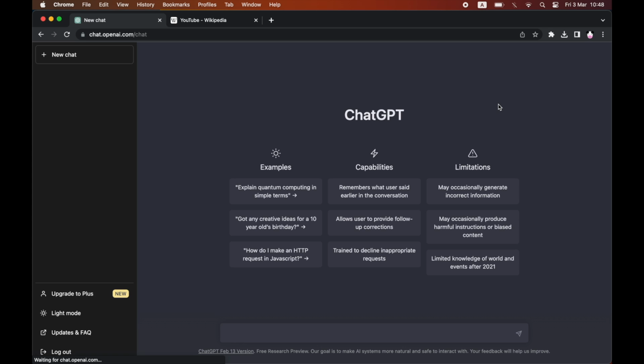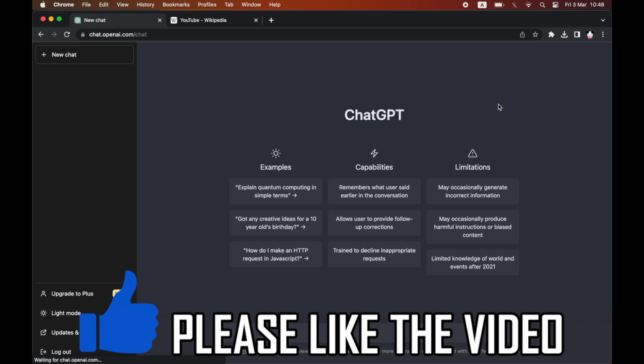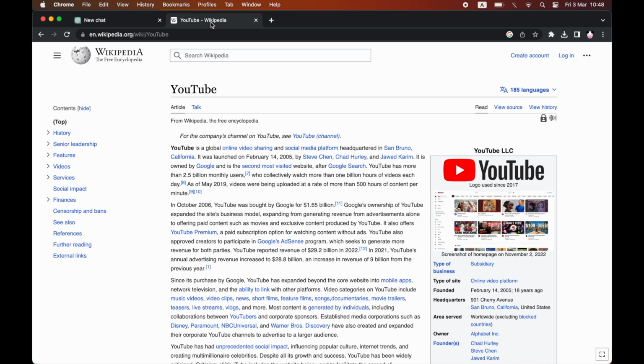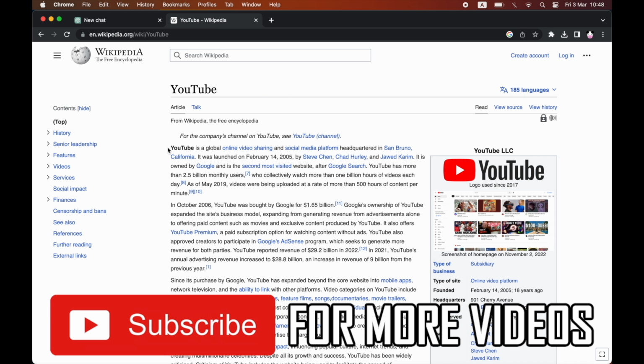How to paraphrase on Chat GPT. So first of all, once you're on Chat GPT, go and get the article you want to paraphrase, or whatever piece of writing that is.